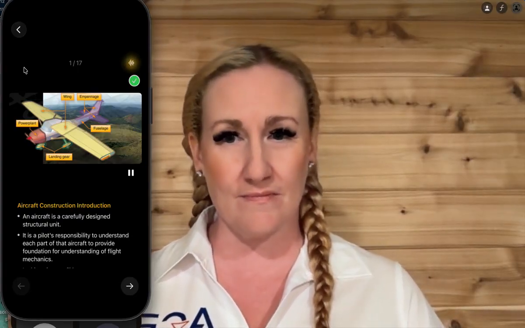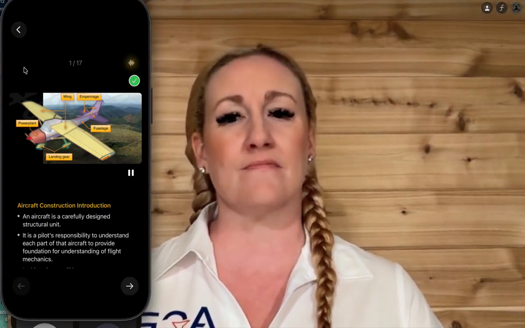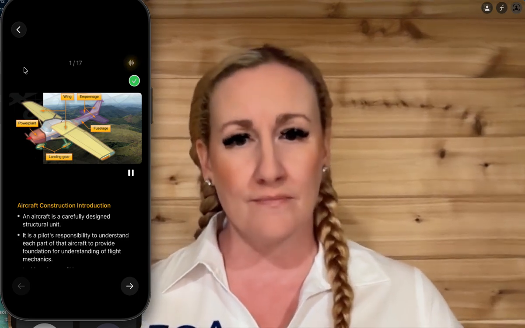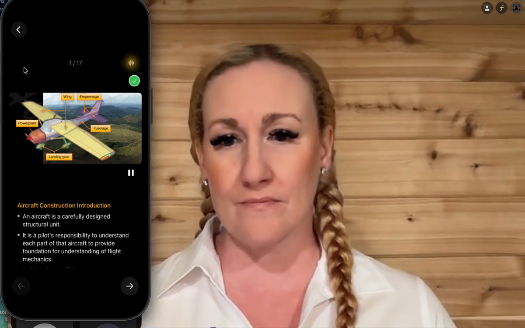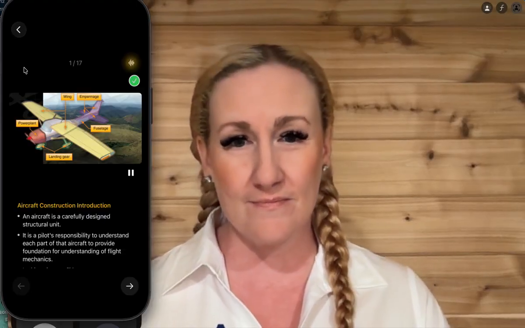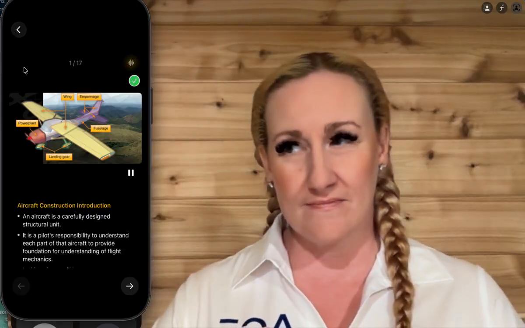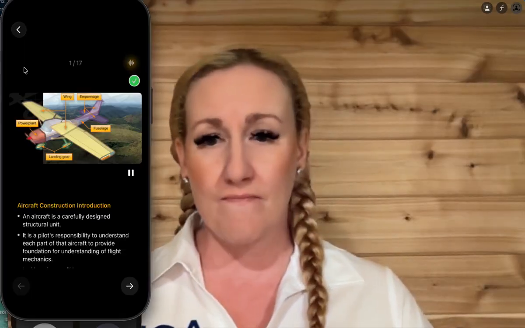It is your responsibility to know these parts like the back of your hand, Maura Hewison. In this unit, we are going to learn the names and roles of every component and how they differ from one aircraft to the next. By the time we are done, you will have the foundation to talk to any mechanic and keep your flight safe.